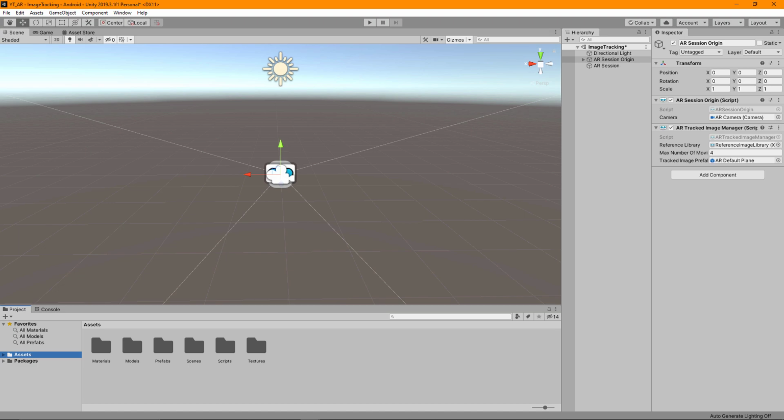In this video, we'll be improving on our image tracking project by overriding the default AR tracked image manager implementation that we looked at using in the previous video. Specifically, by the end of the video, we'll implement a system which will allow us to spawn a certain object based on which image is being looked at.